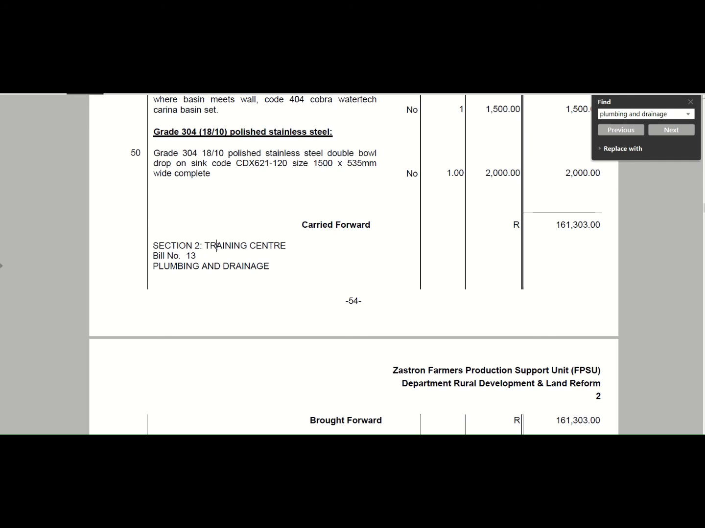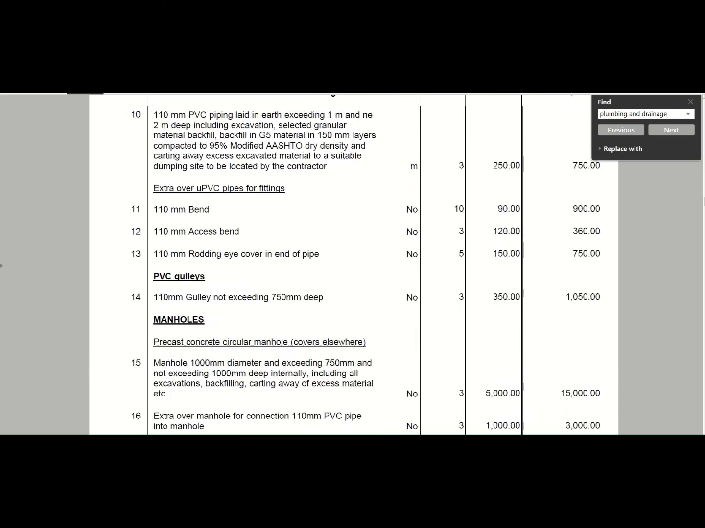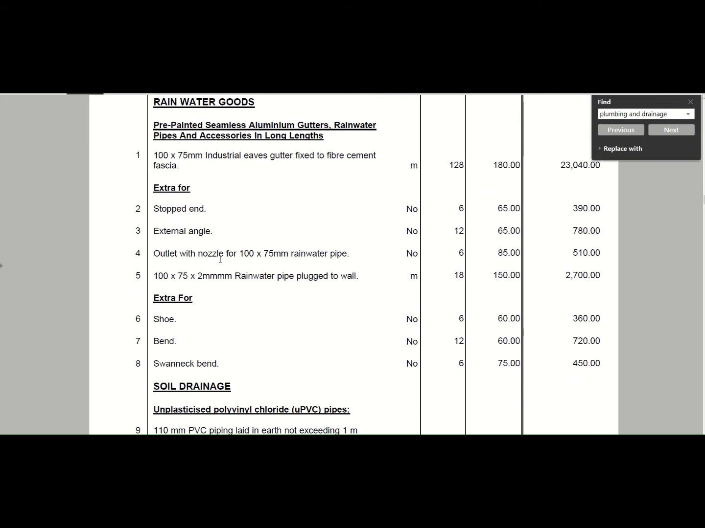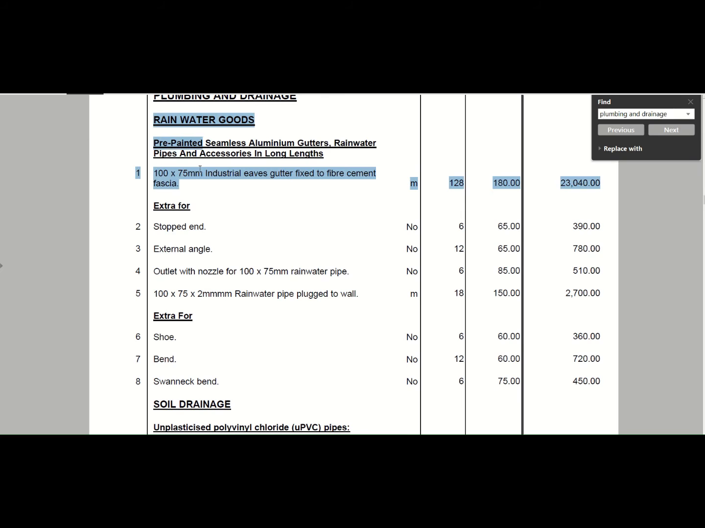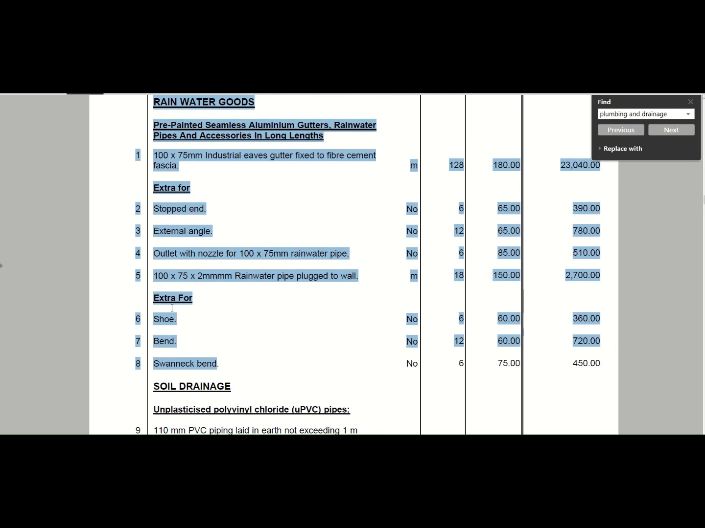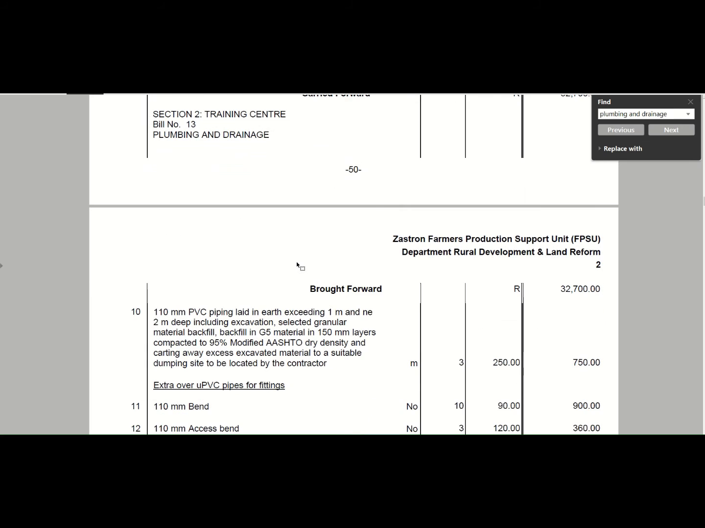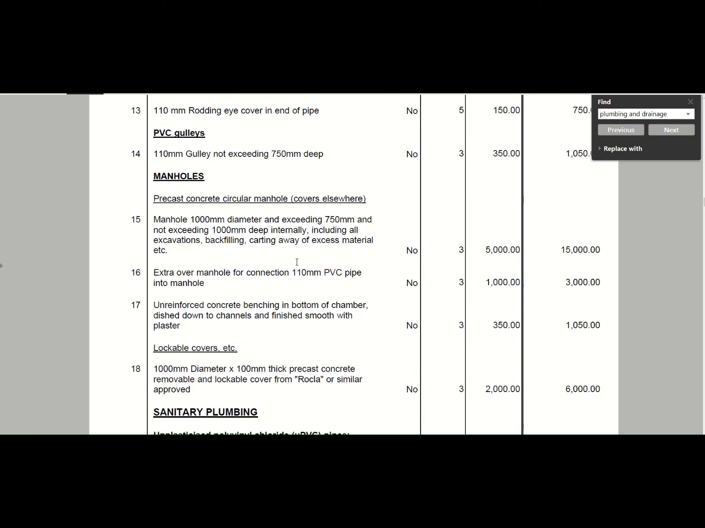Okay, this is the training center. Yeah, that's correct, in section 2. If you go through this in your bills of quantities, you will see a whole lot of items included here, but what you want to get to is basically just the rate per unit of your plumbing installation. So you would usually subtract your water goods. This is just your rainwater pipes that you won't include. Soil drainage, you will include this. Your external works you will exclude in your estimation, so manholes and so on.